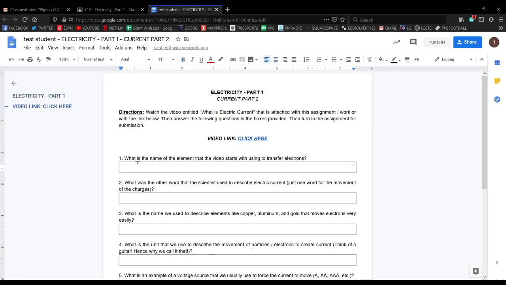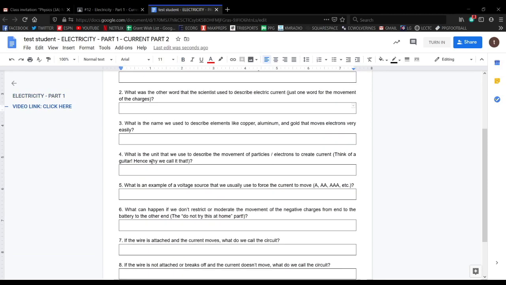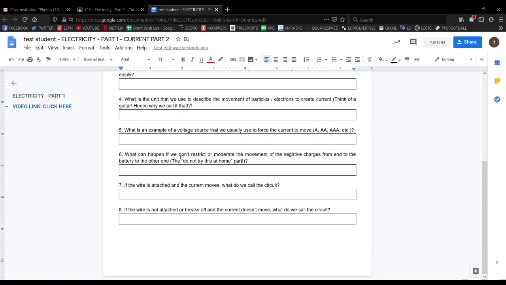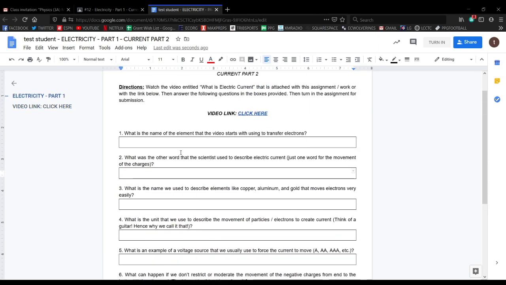Now you are going to type in here your answers, your responses. You're going to type in all the question responses, whatever the teacher assigns you to do. It could be a Google Doc, it could be a Google Slide, it could be a Google Sheet. Now, here's where you don't want to fall for this trap.